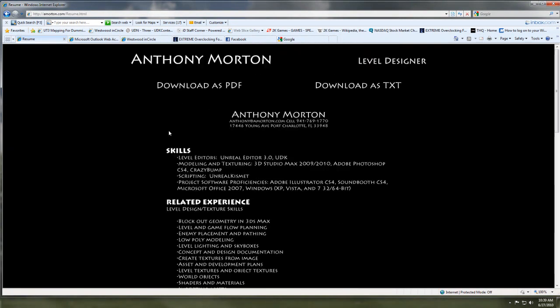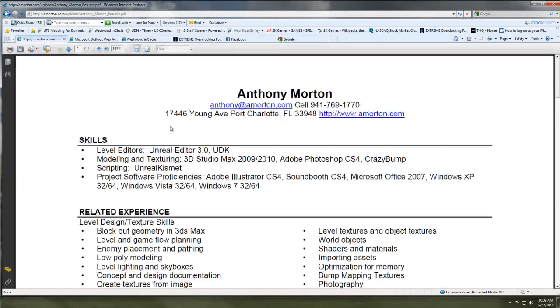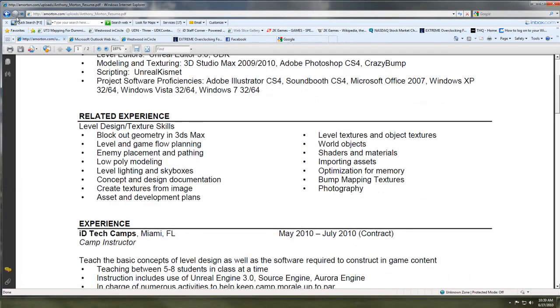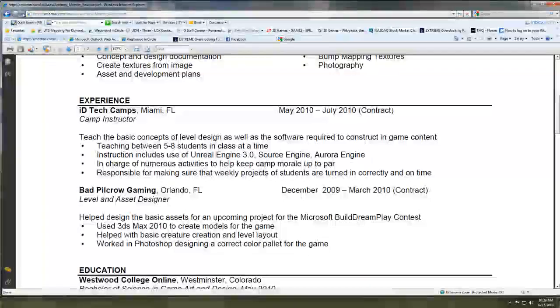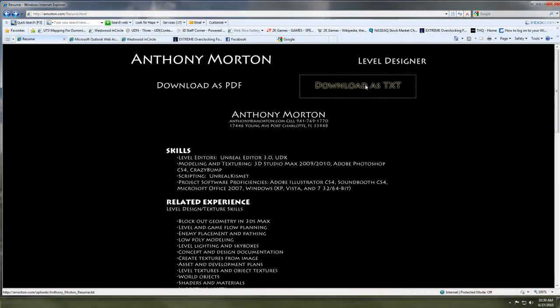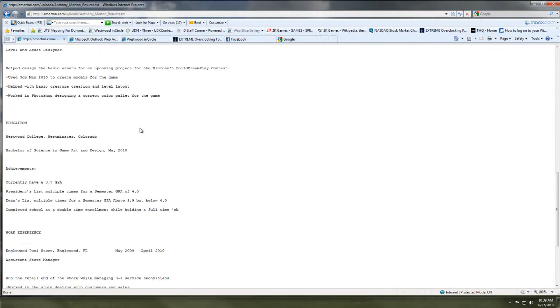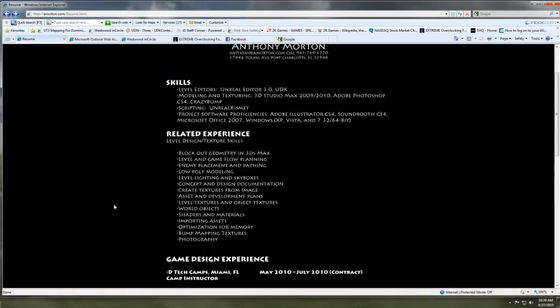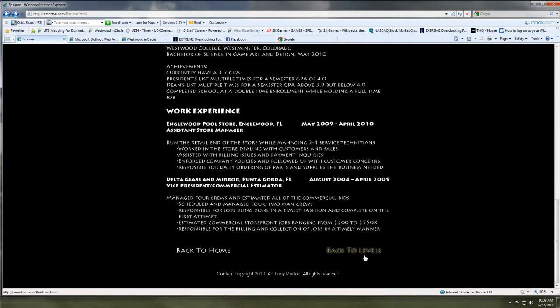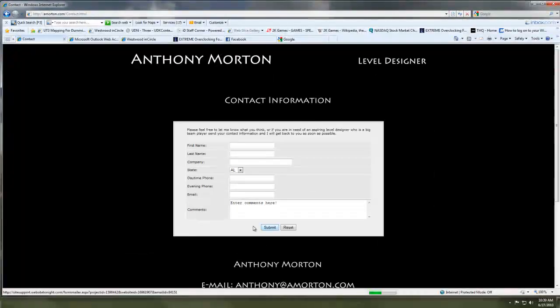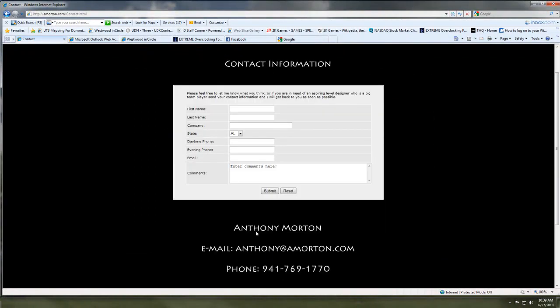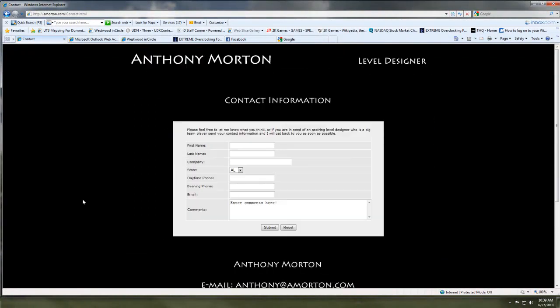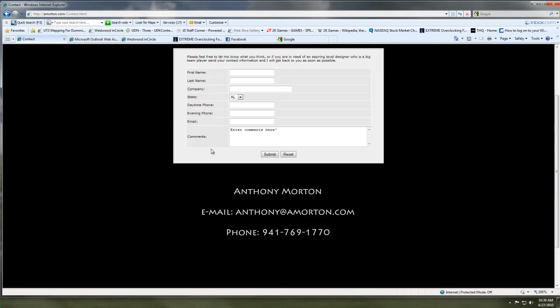I have also included a place to download a PDF version, and a download as a text file, and these come in handy quite well. And that's the portfolio. The contact page has my name, my email, and my phone number, as well as a small contact area where you can put in your first name, last name, and some comments, and this works out really, really well again.